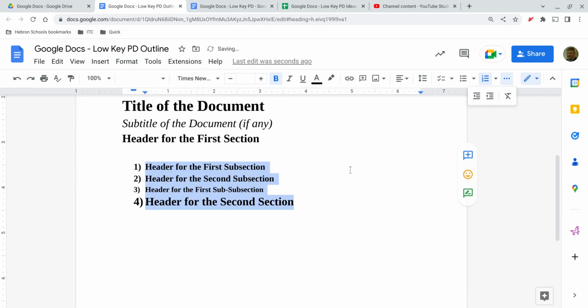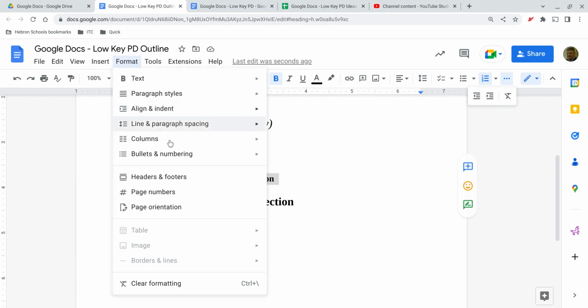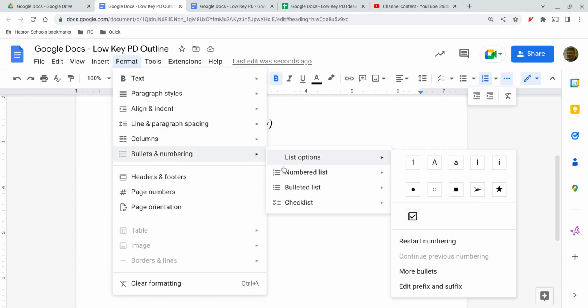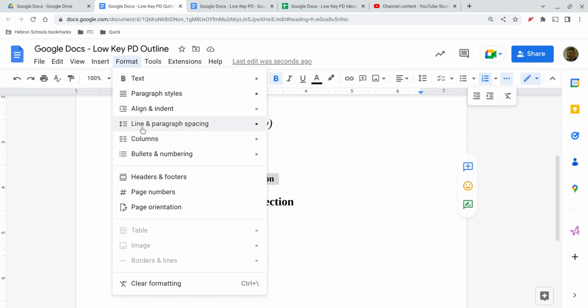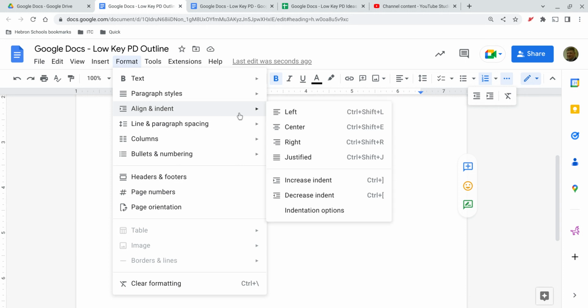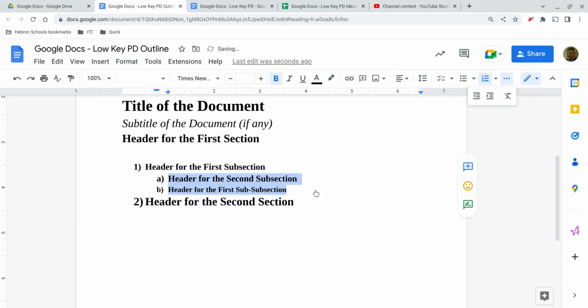It doesn't really matter. Alright, so now I have this list, but let's say my list has several levels of indentation. So let's say these two need to be indented a bit more. So if I highlight those two, and I go to Format, Align and Indent, I can increase the indent, and now it moves it to the next level of those list headers. So it went from 1 and 2, and now it's indented one level, so now it's A and B.